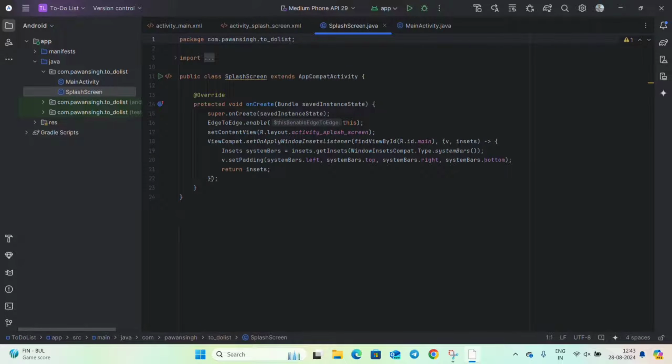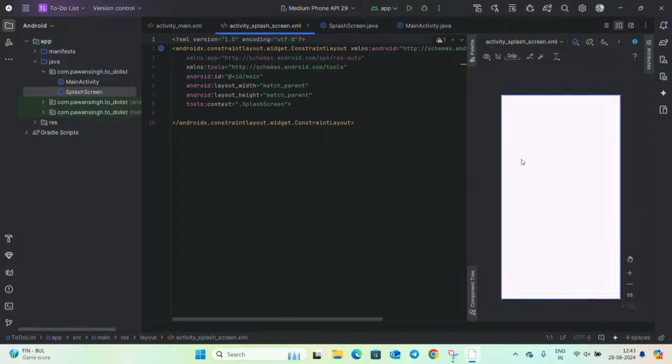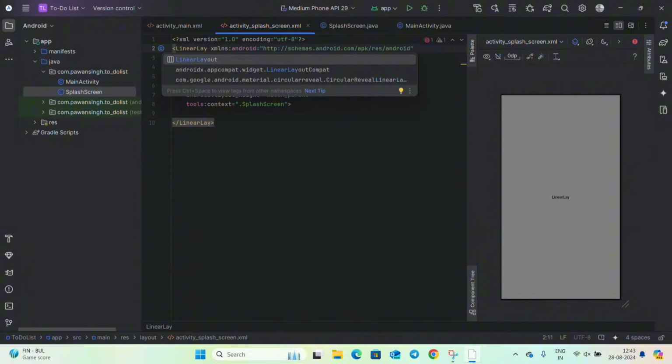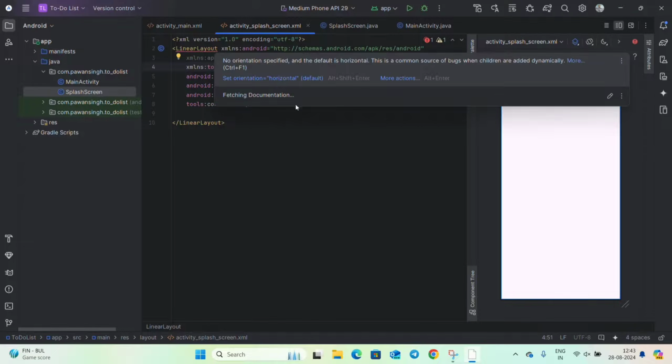So now let's build the UI of splash screen. Go to splash screen XML. It is simple blank page here, you can see. So firstly change this constraint layout to linear layout, and this is showing error because we have not given its orientation.